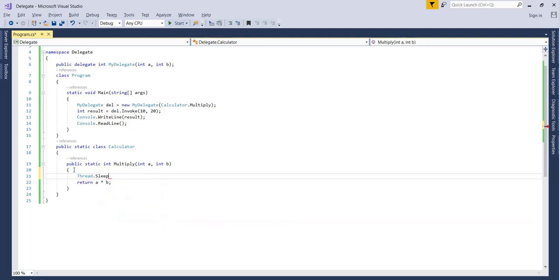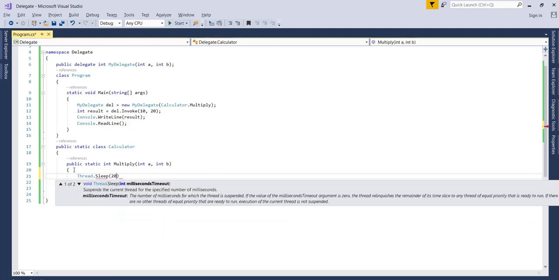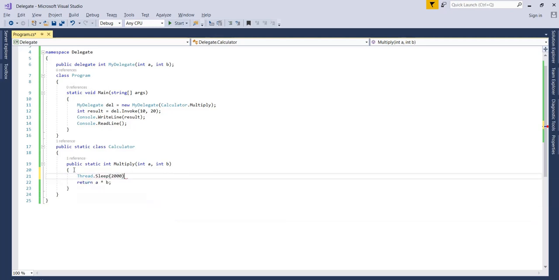So for example, it is taking a few seconds, so we will use Thread.Sleep. For example, it is taking 2 seconds: 2000 milliseconds means 2 seconds. Now it is taking 2 seconds to complete. Meanwhile, our application will not be responsive. So what should happen in this case? If it is taking 2 seconds, it should inform the calling method that something is in process.